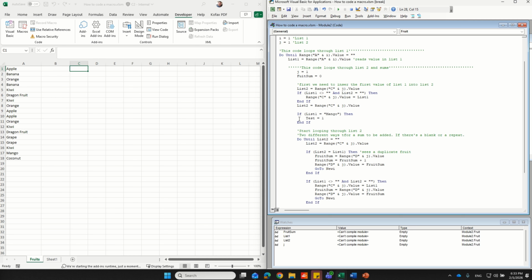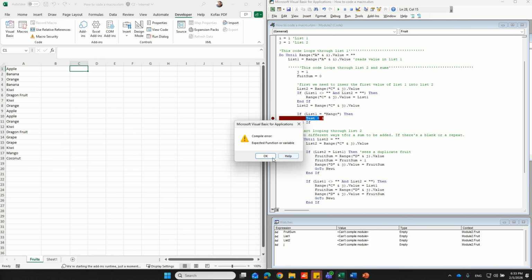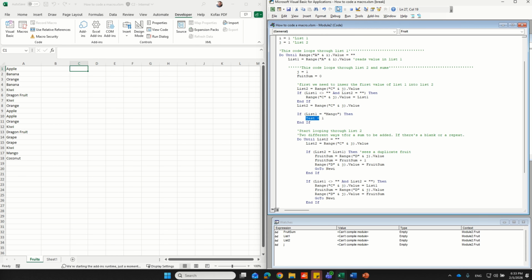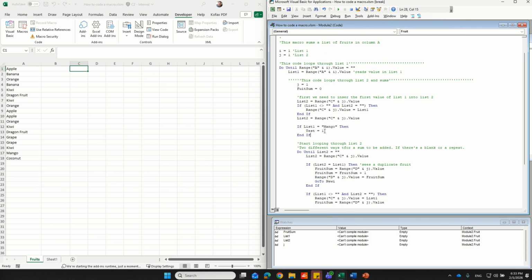If test 1 is equal to, just hit that, expected function or variable. What does it mean by that? I think my computer is bugging. Let me, list 1 is equal to mango. Yeah. List 1 is equal to mango. Then mango.